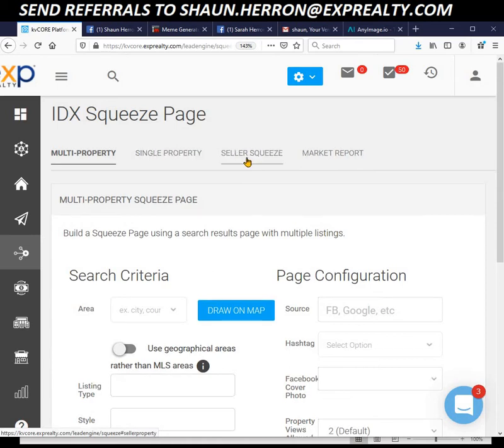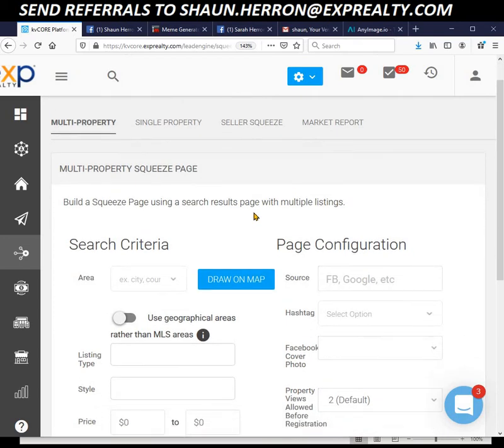Check it out. You can do seller squeeze, which is, hey, do you want to know how much your house is worth? If you do, click my link. We'll set up an appointment. We'll talk about it, and this helps you get listings. And then there's also the market report. Hey, homes in San Antonio are up 6% from last year in sales, and the average price of a house in San Antonio is blah, blah, blah. We'll say 270 grand on average. But for this exercise, we are only going to concern ourselves with multi-property squeeze pages.